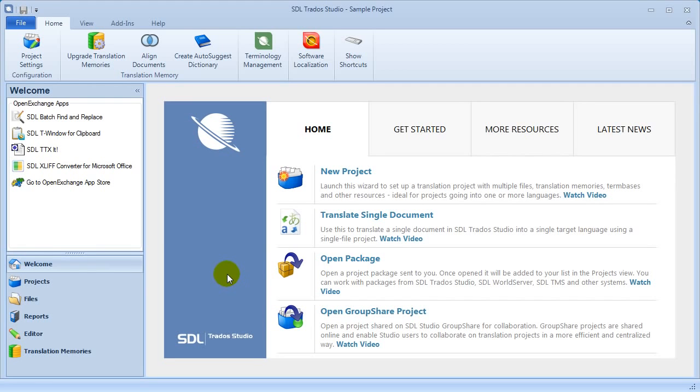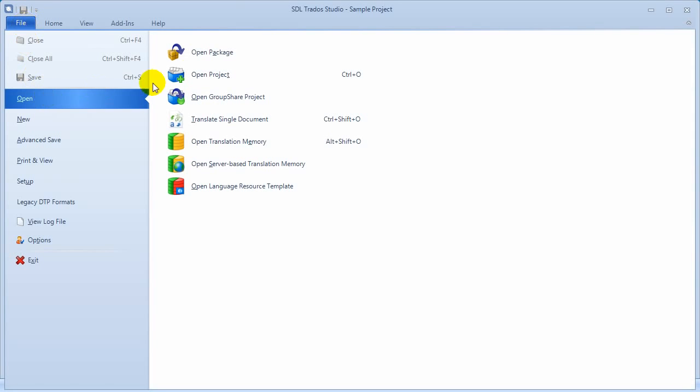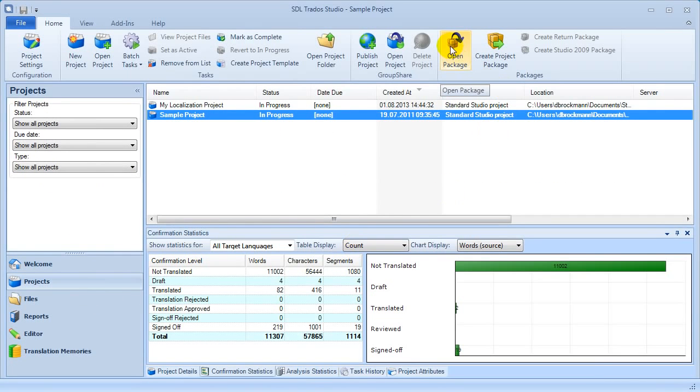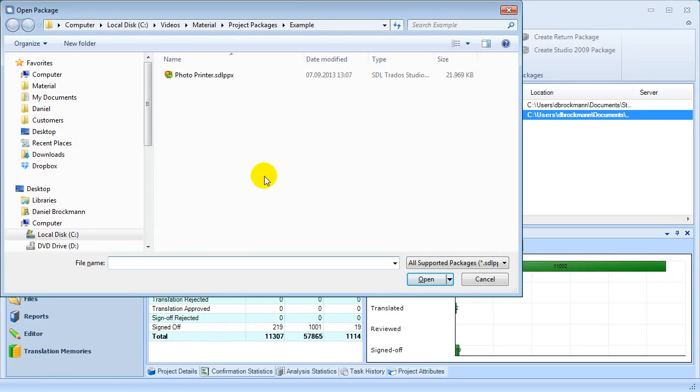There are also other ways to get to this command. So for example, you can say File, Open Package, or you can also open a package from the projects view. So why don't we use this particular location here, Open Package?